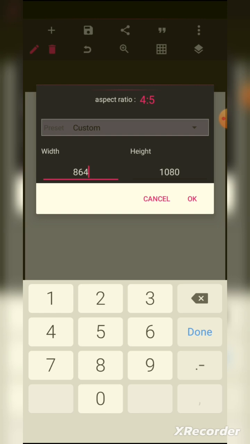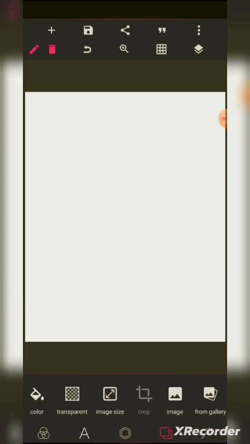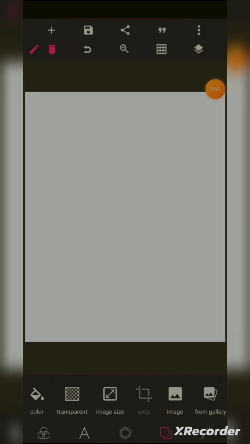So this is the size of the design we want to create. The width is 864 pixels, while the height is 1080. Alright, so you click OK, so you get this.